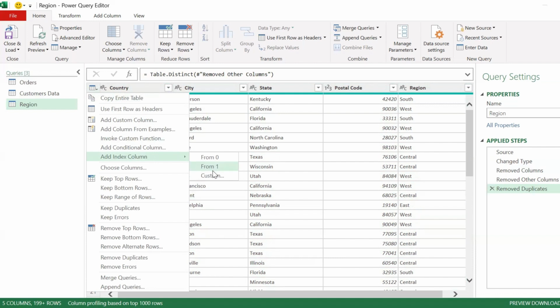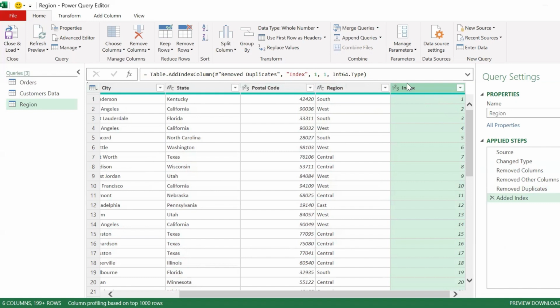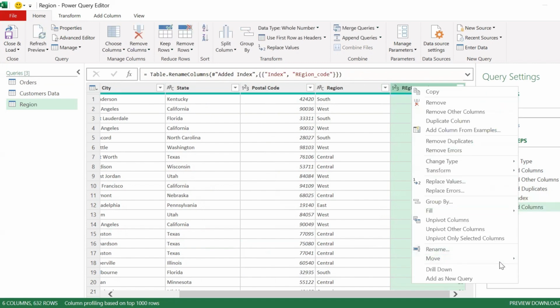And here you can choose which number you want to start the count from. I want to start from 1. And now I have an index that uniquely identifies every single row, every single block of region. I need to rename it region code, and I need to move it to the beginning. Right click, move to the beginning.